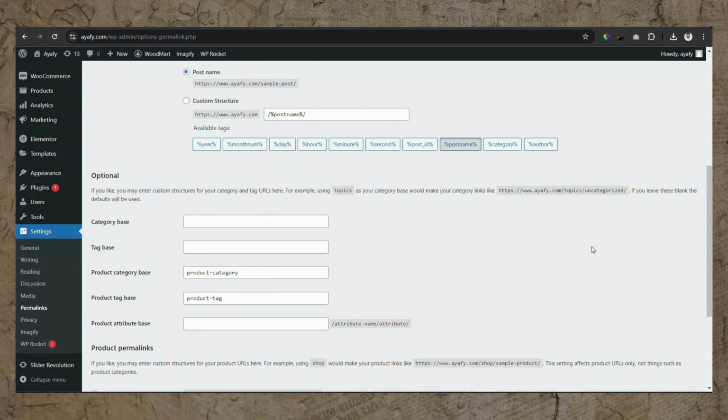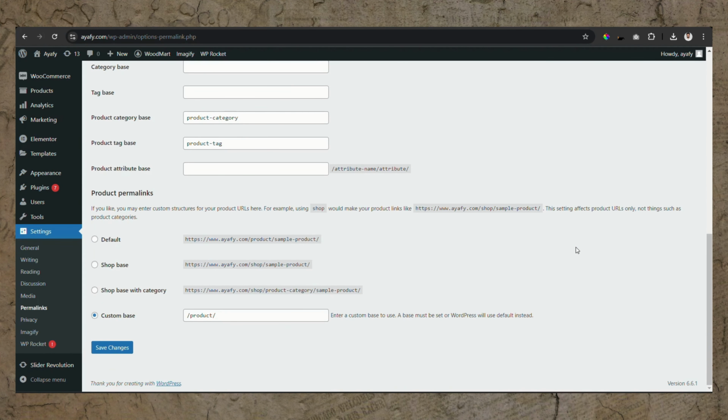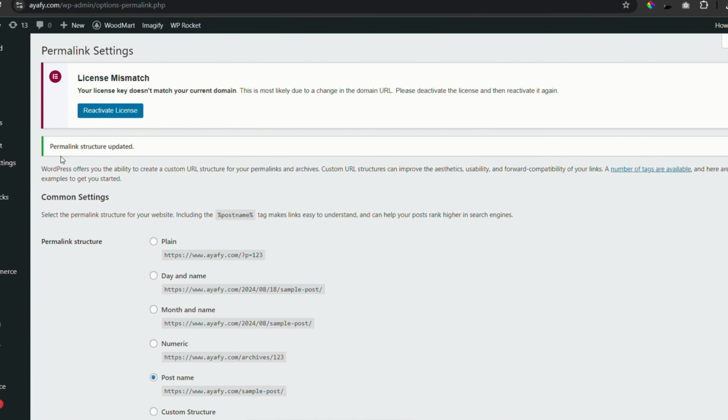Once you are in the permalink settings, simply click Save Changes without making any adjustments. This action forces WordPress to refresh your permalink structure. In many cases, this alone can resolve the 404 error.